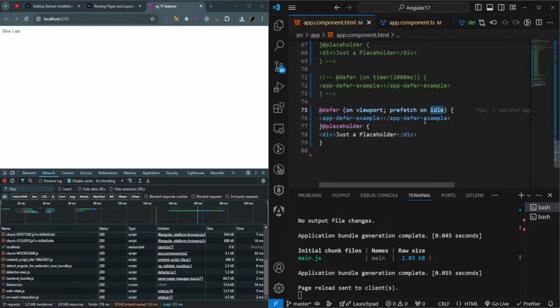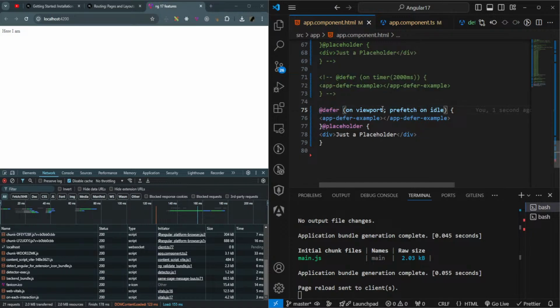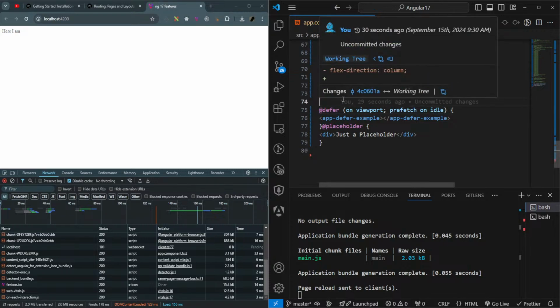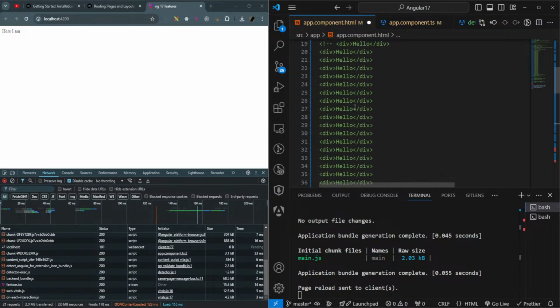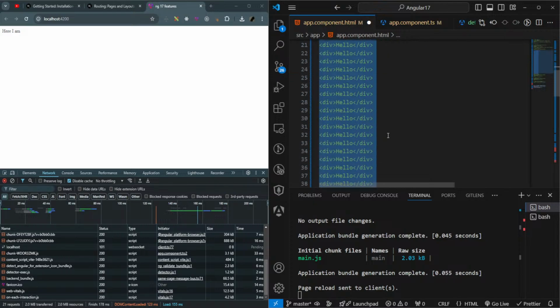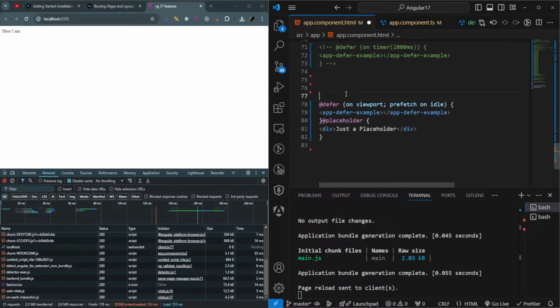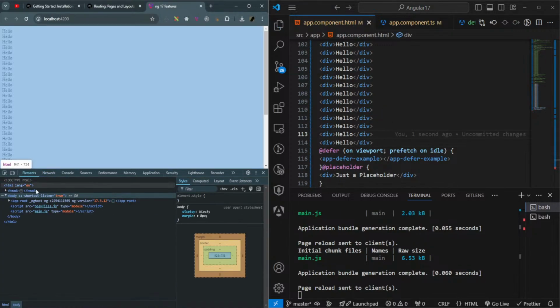But prefetch on idle is nothing but the browser. This is a default defer one. So it prefetches the chunk of data, and on viewport it will actually render it. So to show you this example, maybe I can copy all the divs from the first, paste it into this example here. Yeah, and then I will show you here.